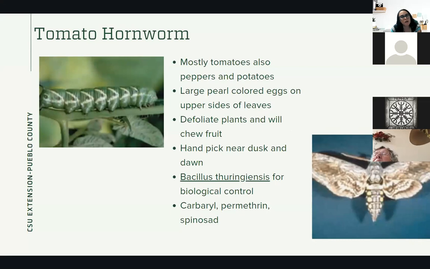Tomato hornworm, mostly tomatoes, obviously, but you also might see this on your peppers or your potatoes. It's a big, gigantic green caterpillar, really hard to miss, although it does tend to blend in with the stems sometimes, but you'll notice once you see your plants being totally defoliated. Caterpillars can be so damaging and just totally eat the leaves. They'll also chew through the fruits. So you might see your tomatoes, peppers, and potatoes getting chewed through.